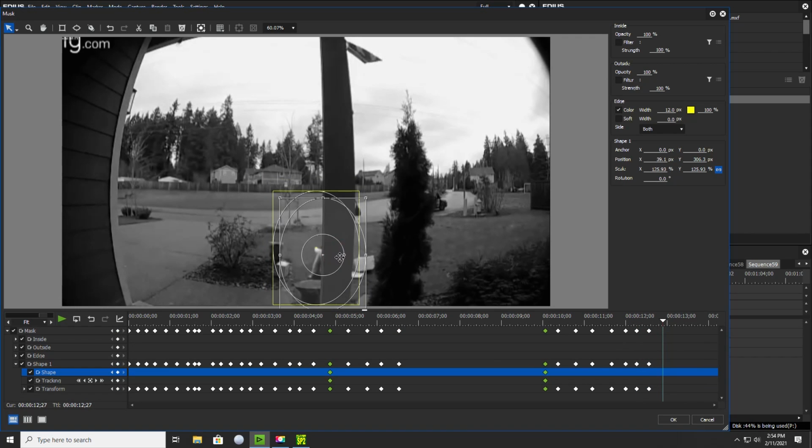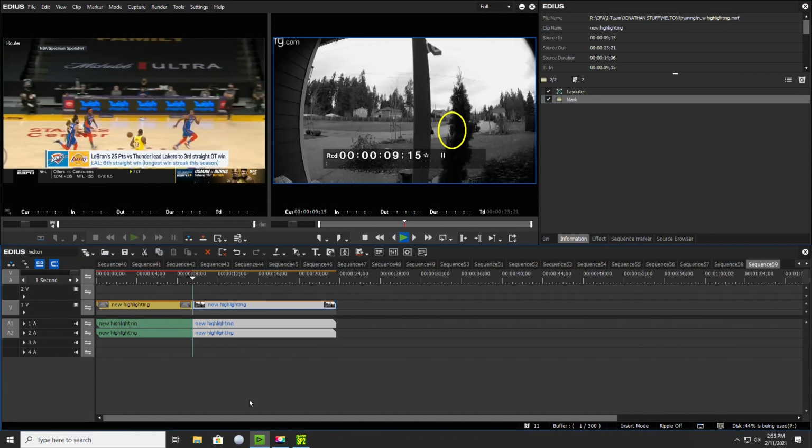Okay, so we're going to go ahead and create our last couple keyframes here. And once she's on the ground, we'll probably be able to just call it a day. So I'm going to go ahead and scrub. Yep, looks good to me. So I'm going to click on OK. Check out our final product here.